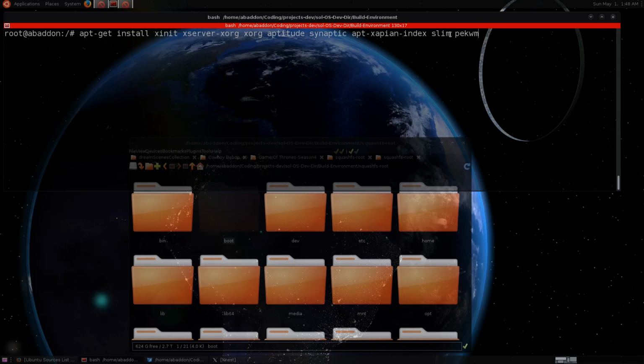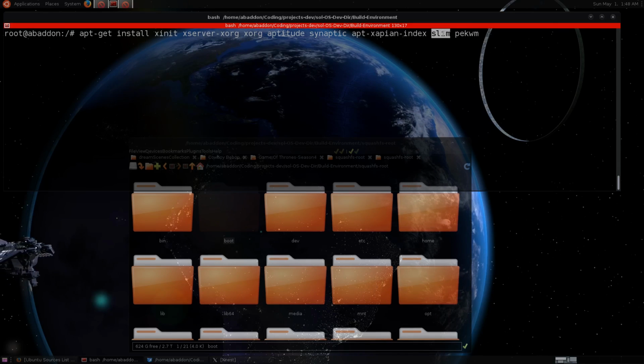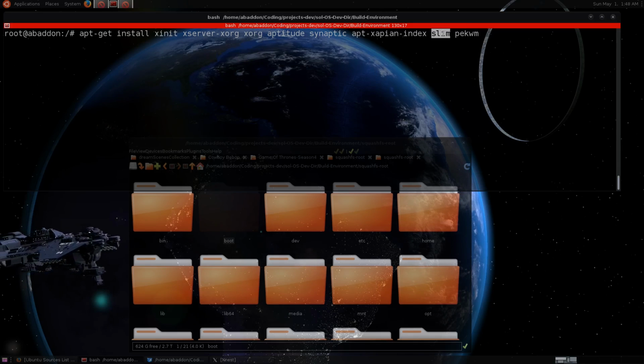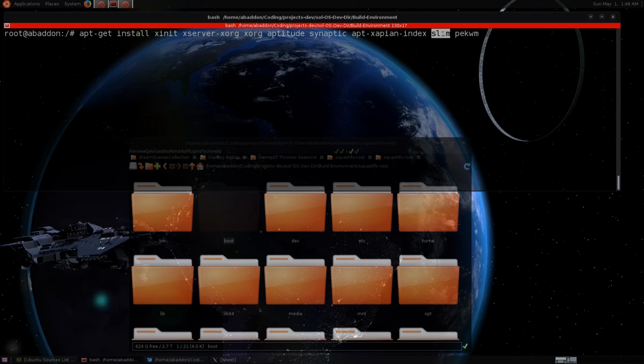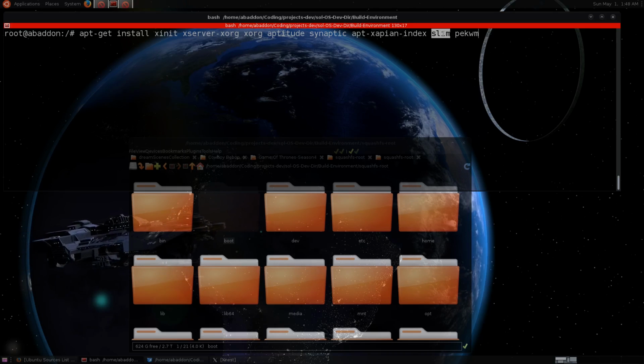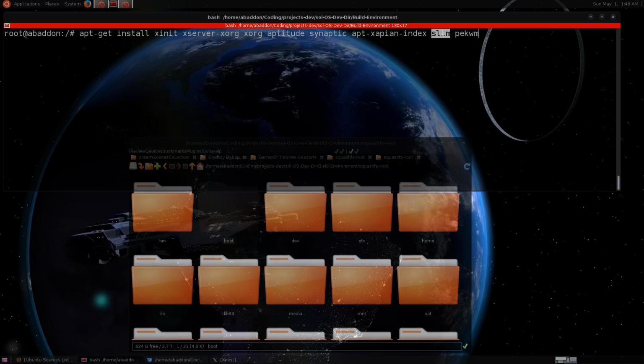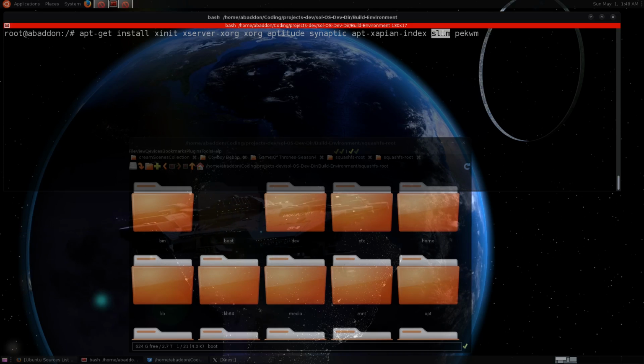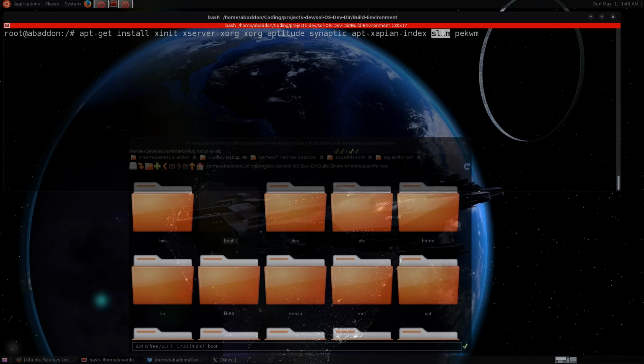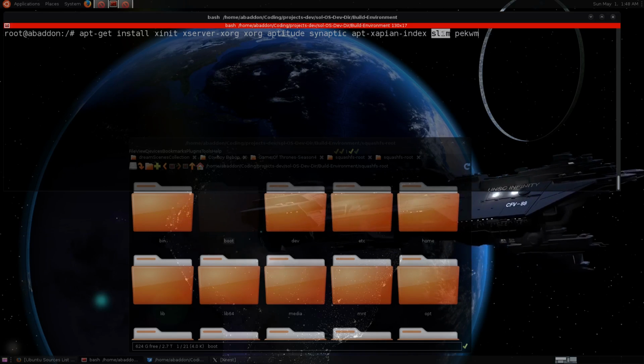I highly recommend using Slim because it has no other dependencies other than itself, really, and maybe some GTK dependencies, but otherwise it's not dependent upon core file systems such as KDE or GNOME or MATE, etc. It's a standalone login manager. You can use the shell as well if you'd prefer, but Slim is the best, and I just highly recommend using it. PEKWM is my window management system.